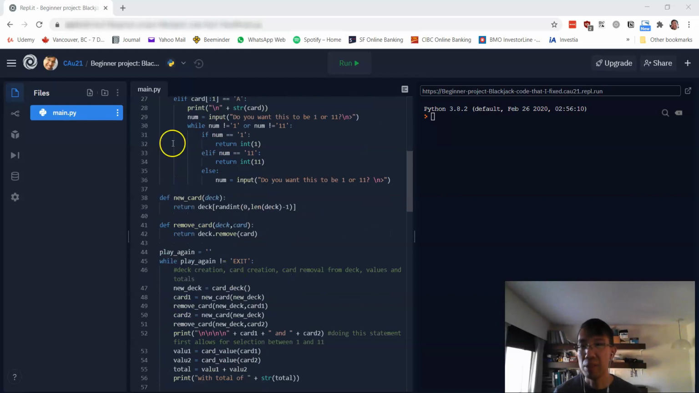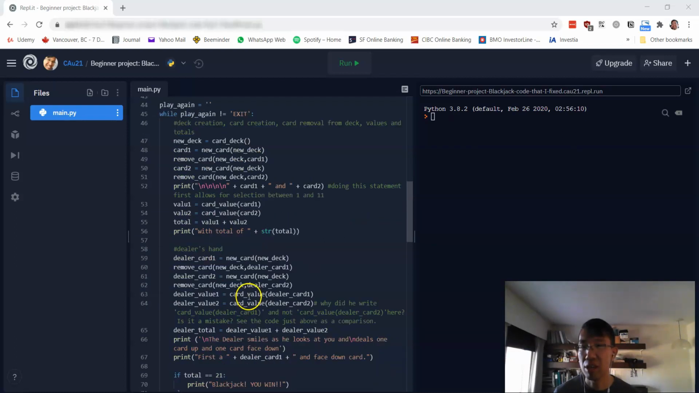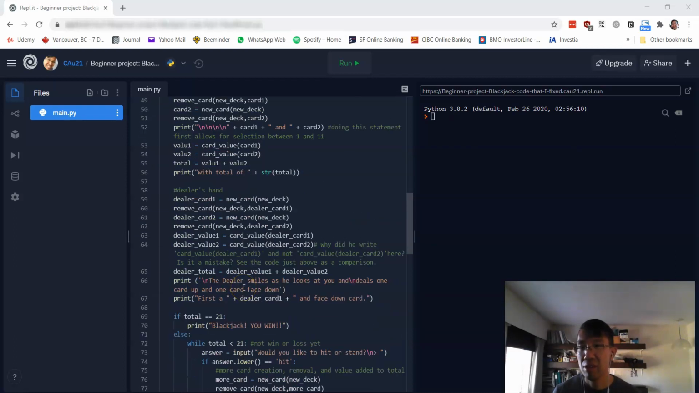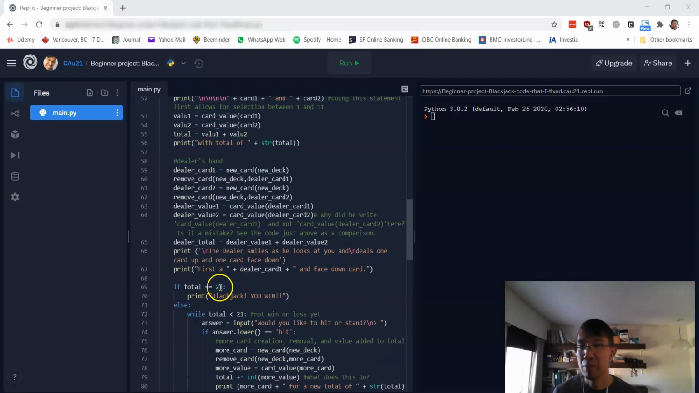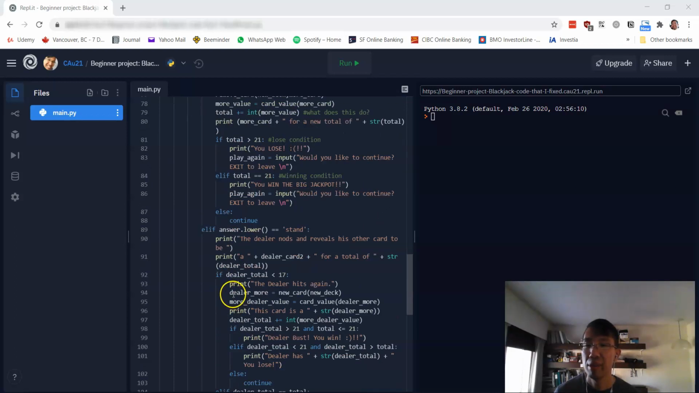And so basically, this is how it selects the new card, and this is what it does to remove the new card from the deck, from the list. So this is basically how your card's created. This is how the dealer's card's created. And so if you equal 21, you win. If you're over 21, you lose, or if the dealer gets more than what you have.